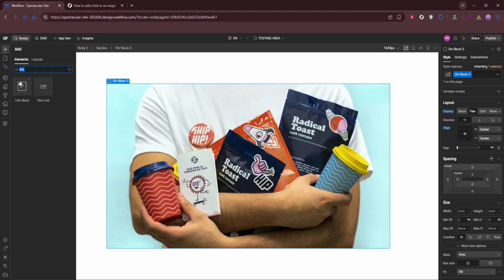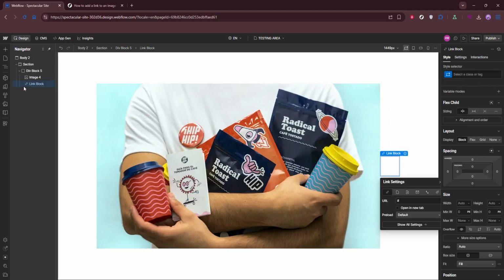The link block is different from a regular text link. It's a container that can hold other elements, like images, and turn the entire area into a clickable link. This is the Webflow native way to make an image behave like a button. Click on link block to add it to your selected div.